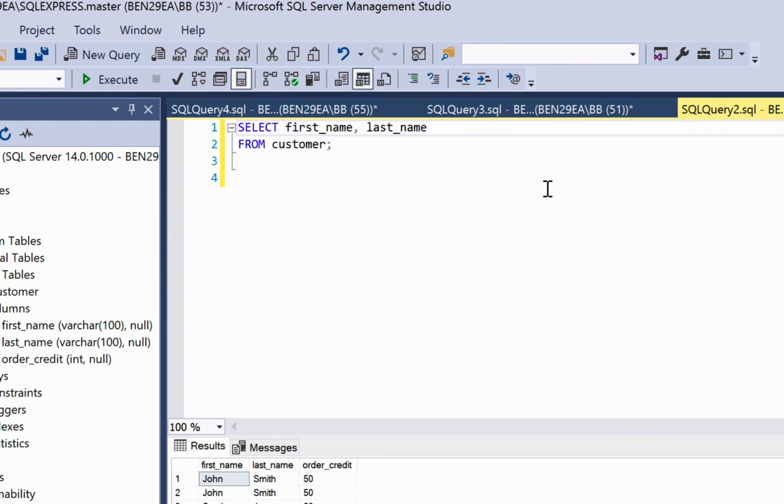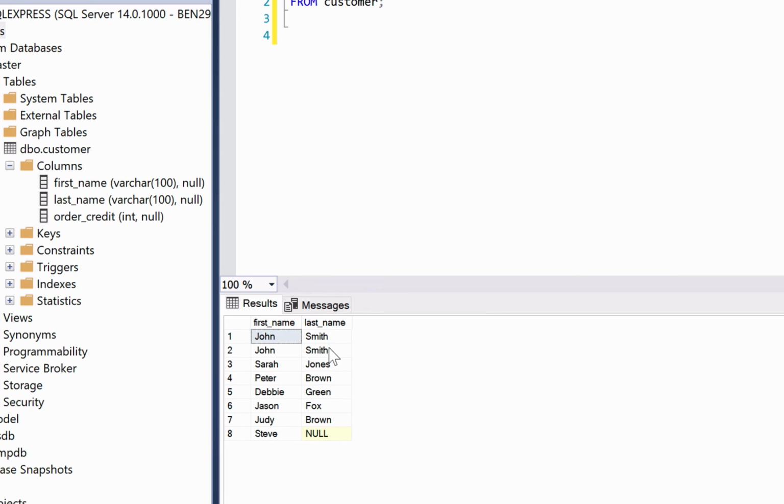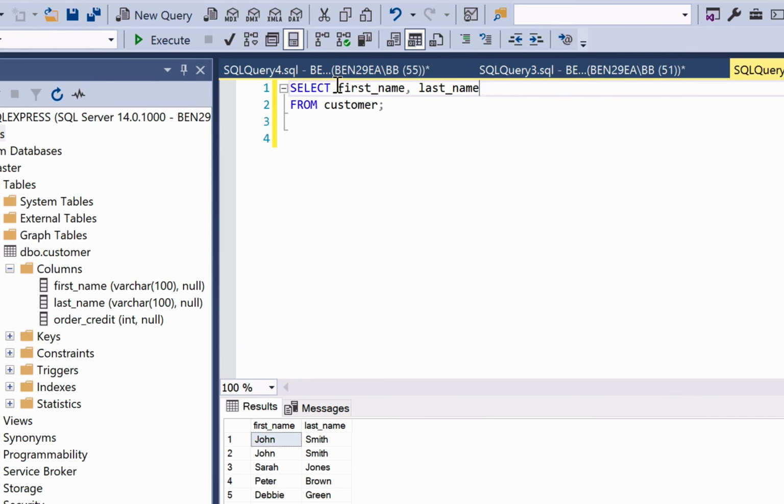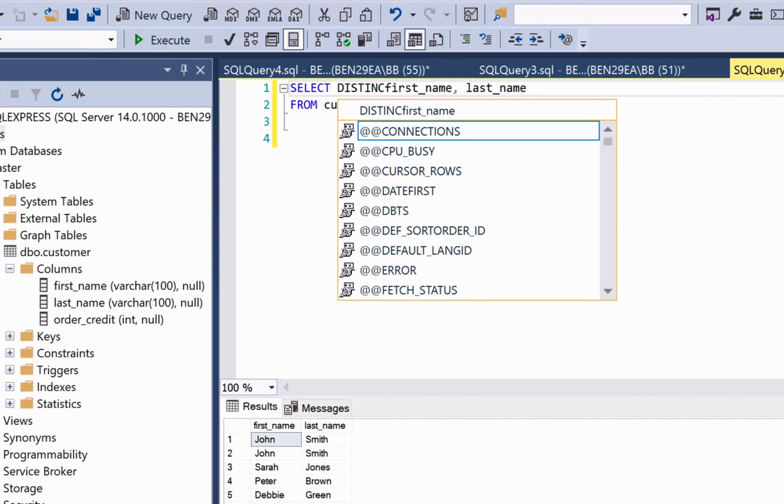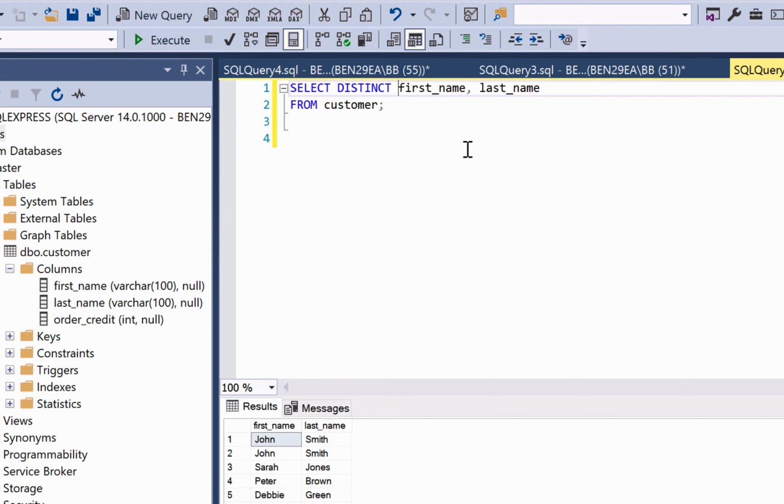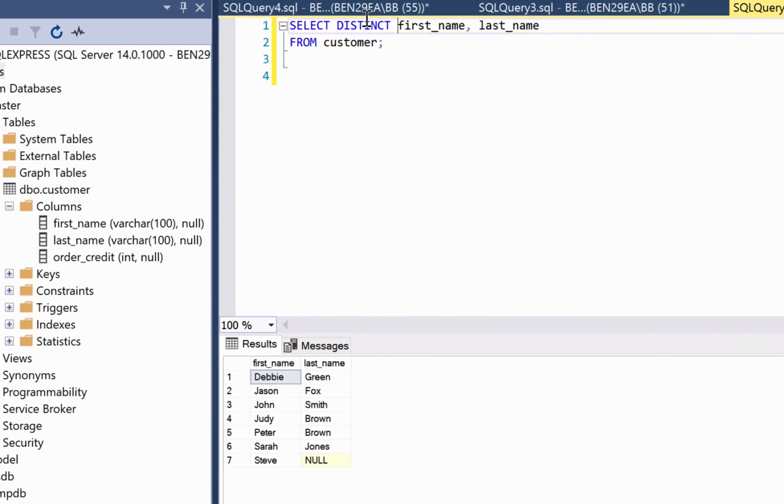Let's select just the first names and last names from our customer table. We can see there are 8 rows here, and there are 2 rows for John Smith. To use the distinct keyword, we add it after the select keyword and before the column names. This means that duplicate rows are removed. We can run the query and see there are only 7 rows here. The second row for John Smith is removed.